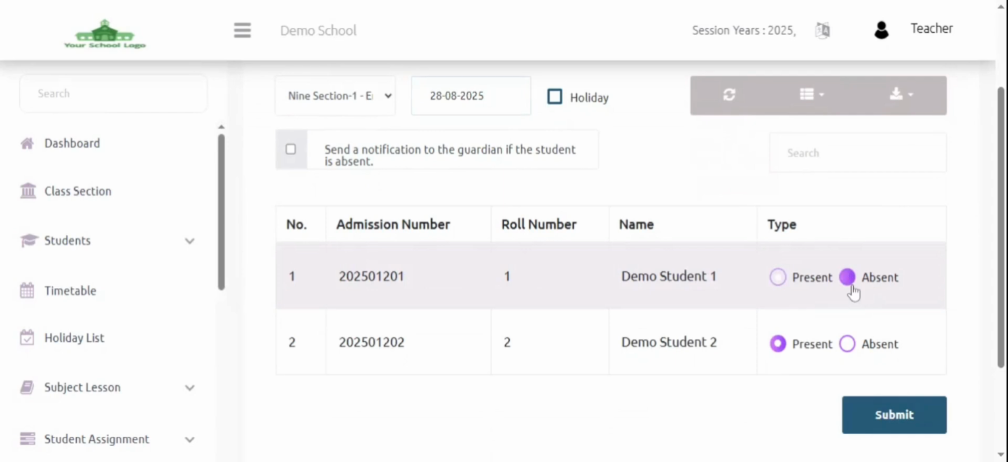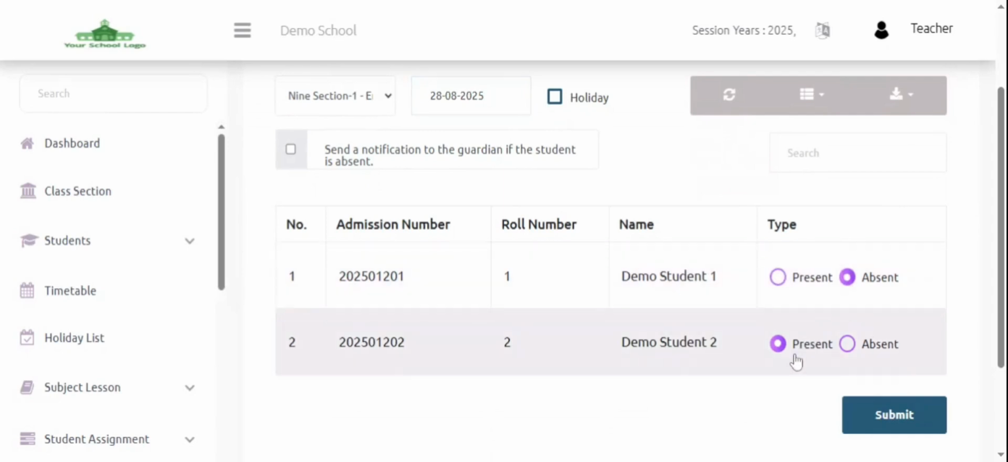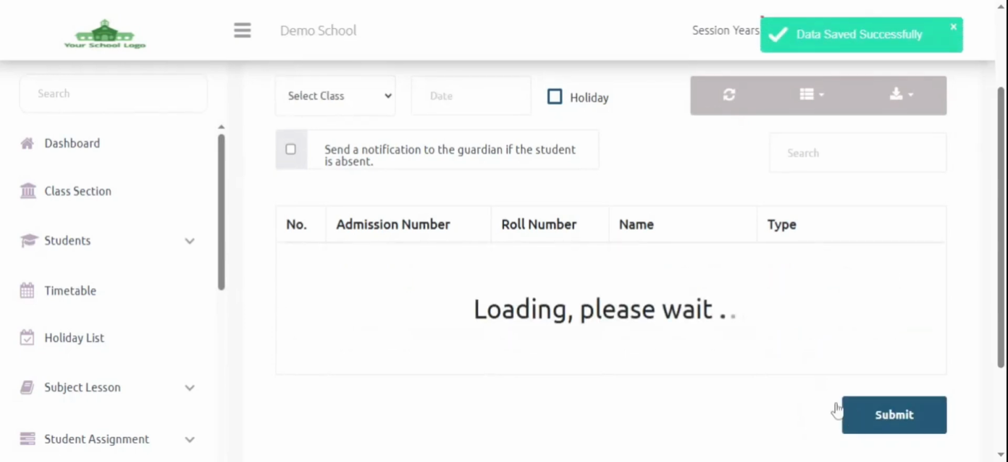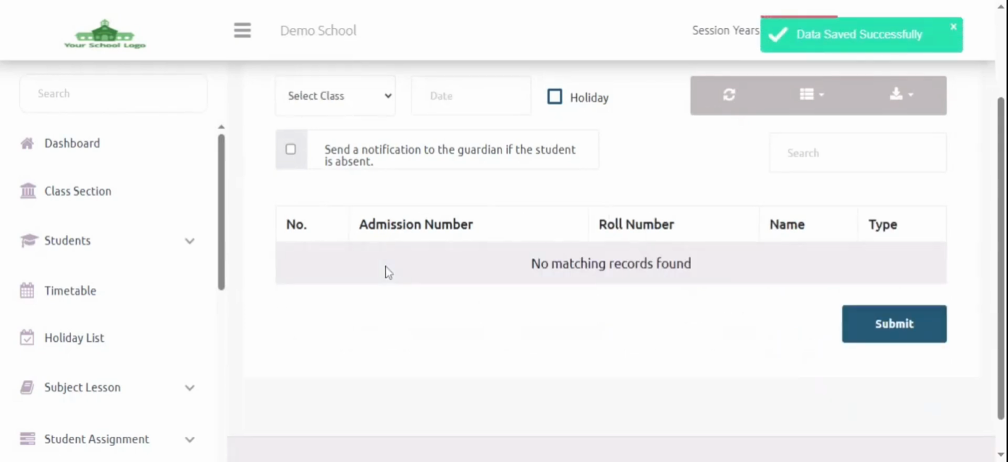Next to each student's name, there will be two options, present and absent. Mark each student as either present or absent by clicking the appropriate radio button. After marking all the students, click the Submit button to save the attendance. A Data Saved Successfully notification will appear at the top right of the screen.